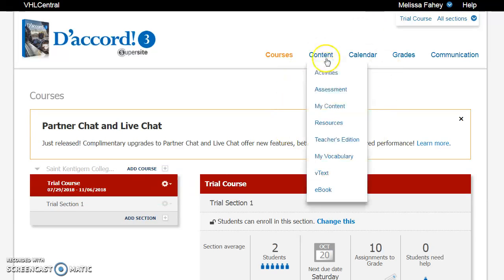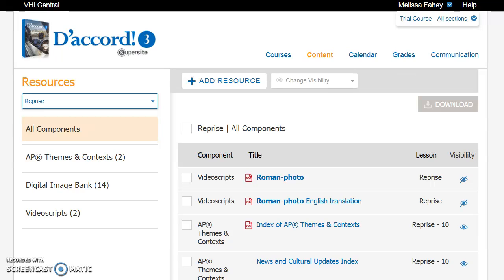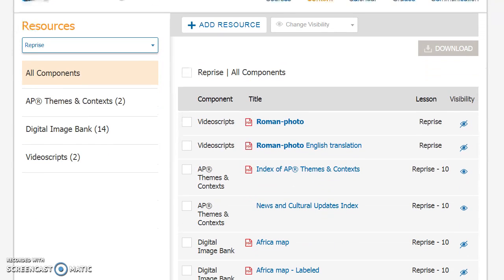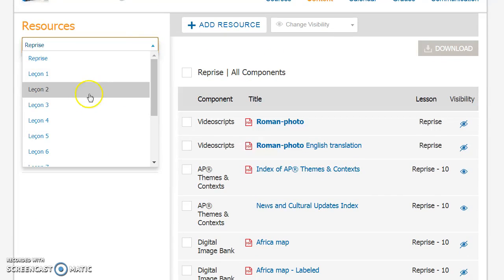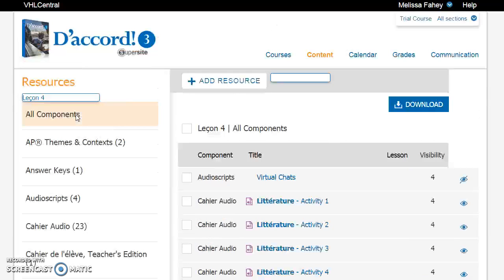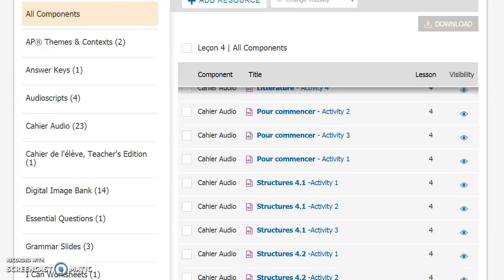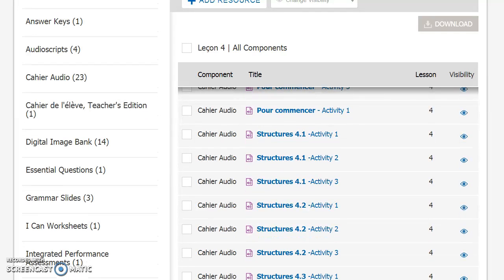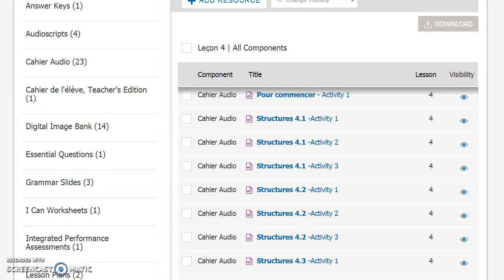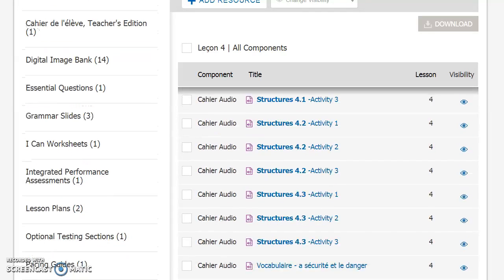I am in your SuperSite account, and if I go up to Content and then mouse down to Resources, this is where you'll find all of your instructor ancillaries for the program. We can go into a lesson, and we'll see all of our components from answer keys to scripts to audio files.